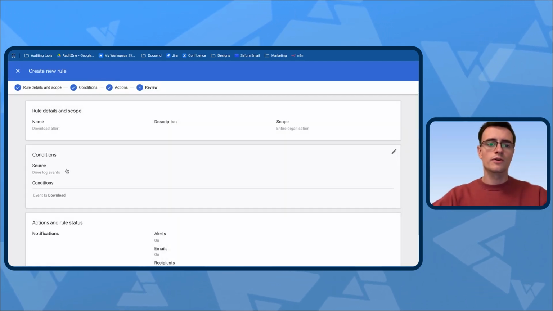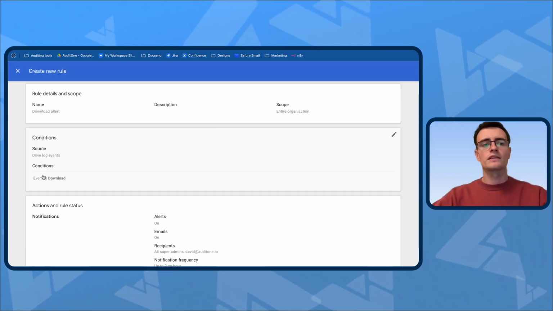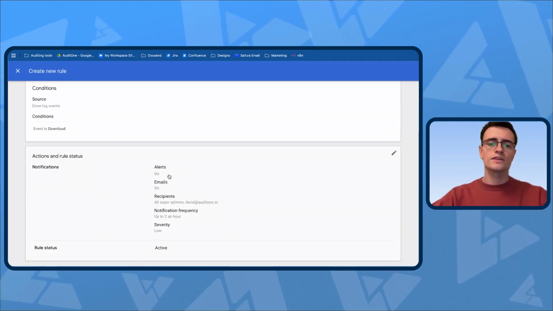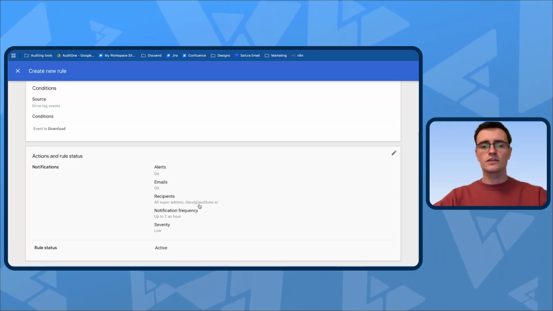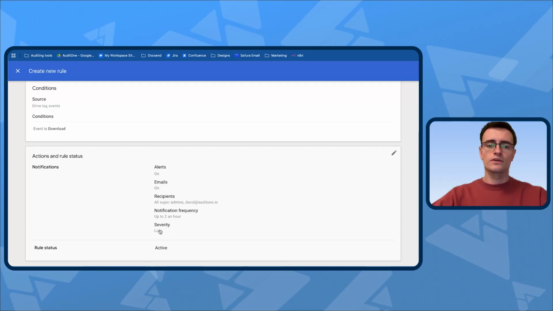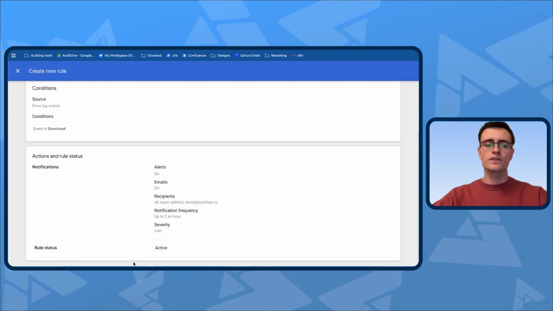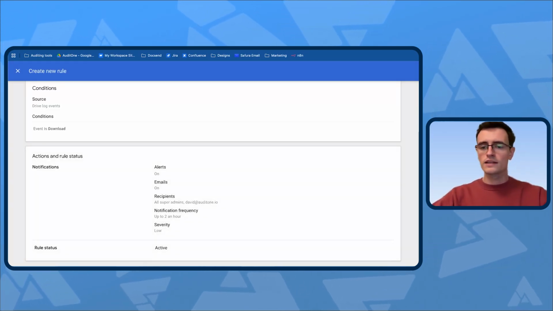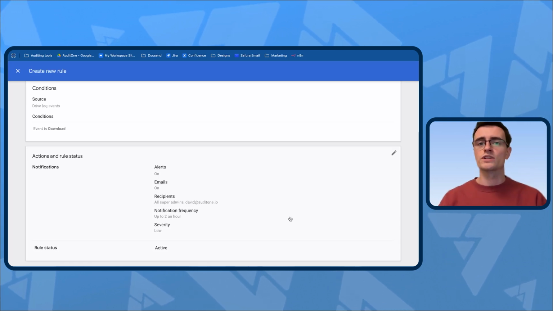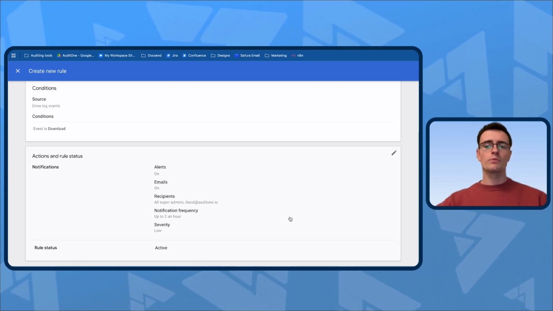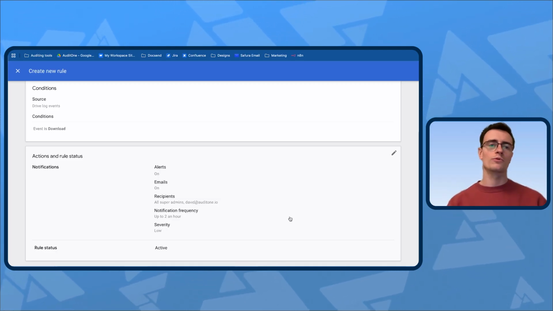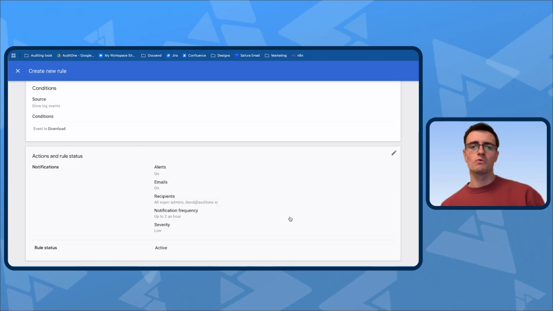So we have a download alert. If the Drive log event is download, then put an alert into the Alert Center, create an email, and send it to me, up to 2 emails per hour. This will be classified as low severity, and the rule is active, so I can create it. Now I'm not going to create it because I already have some of these rules in place, but I hope you have learned something today, and you can go on and apply more rules and figure out what makes sense for you.